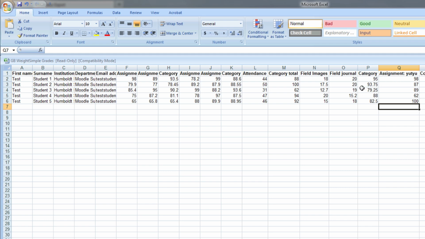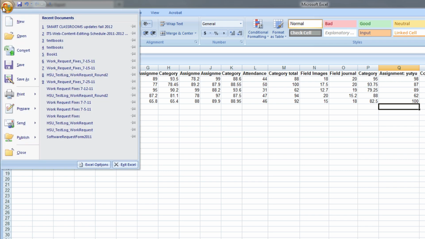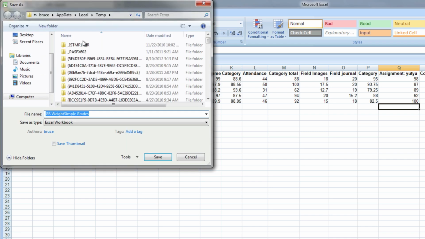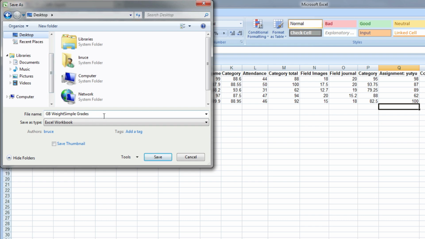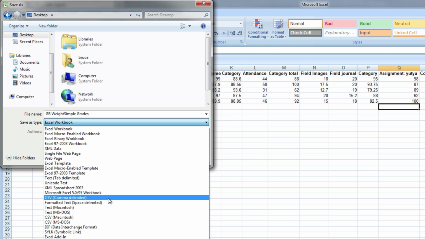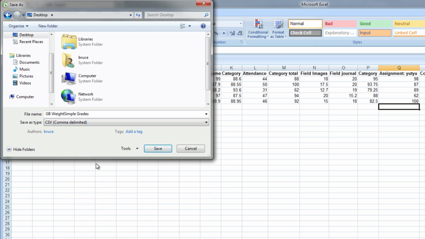To do that, I'm going to choose Save As. Now, if you're using a PC, when you do Save As, if you look at the very top, it wants to save it in a temporary folder. Good luck finding that. I prefer to save my material to the desktop. I prefer a simple name. You can put whatever you want in there. And the most important part of this process, in the Save As, use your drop down and scroll down and choose CSV, comma delimited. CSV, select it, choose Save.